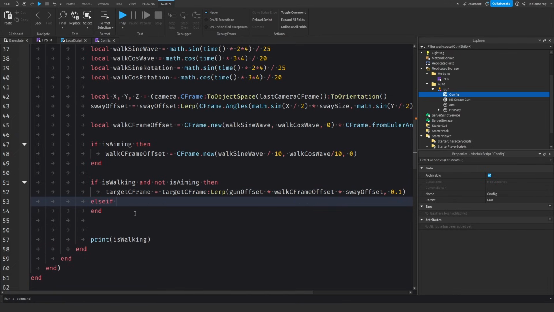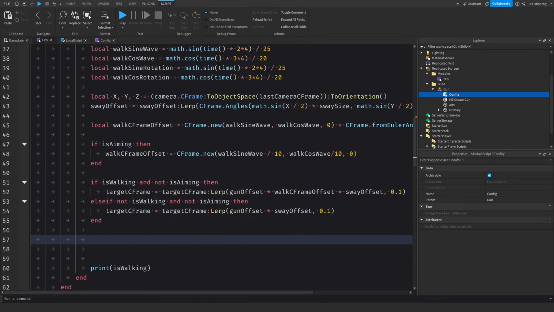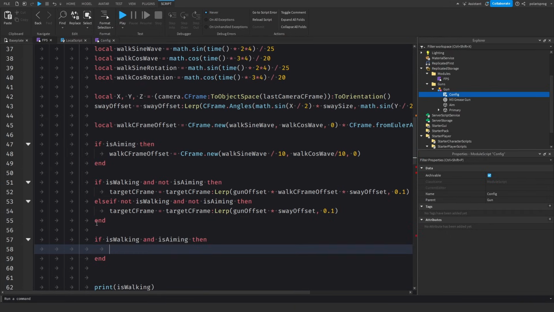Okay, and now we're going to do else if not isWalking and not isAiming, then targetCFrame equals targetCFrame:Lerp, and this time it is going to be gunOffset multiplied by swayOffset, 0.1. Okay, now we need to do if isWalking and isAiming, then we're going to do targetCFrame equals targetCFrame:Lerp.